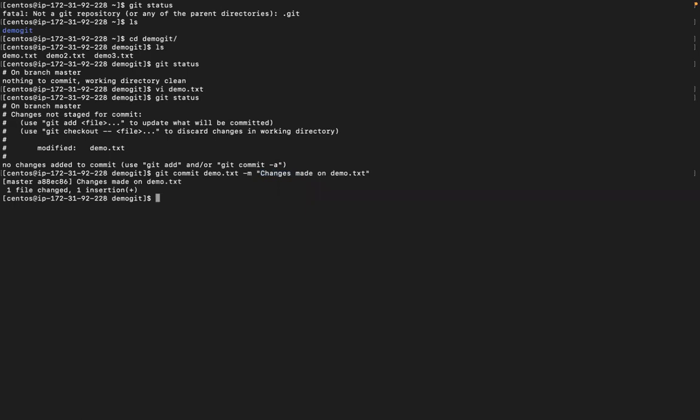When you press enter, can you see your file? Now if I check the status, nothing to commit. It means that you have added it into the staging area and also committed. Are you getting my point?